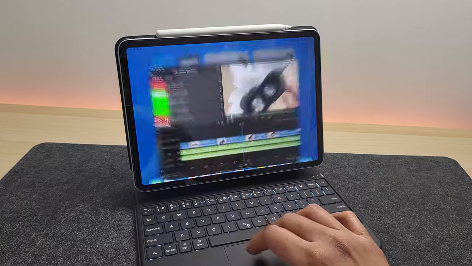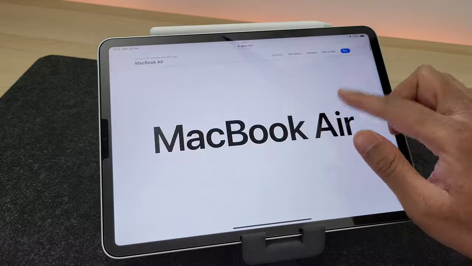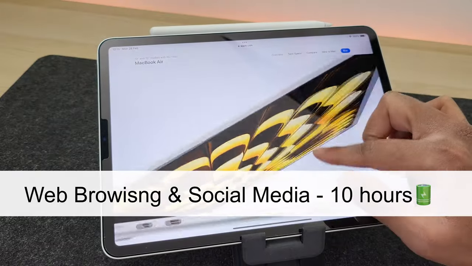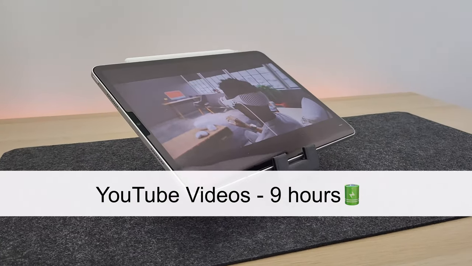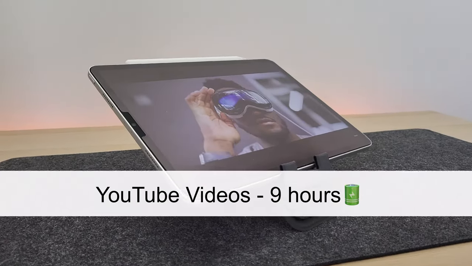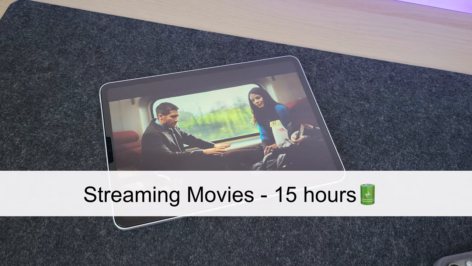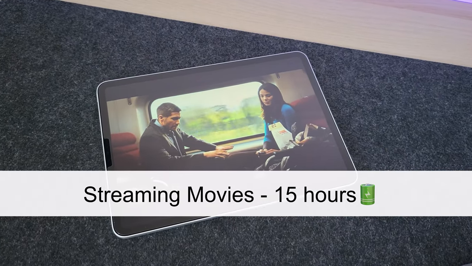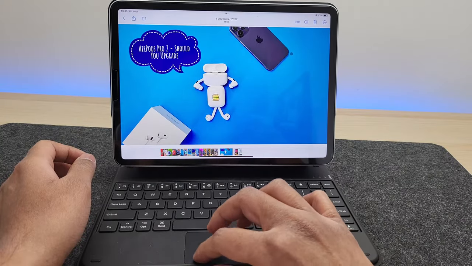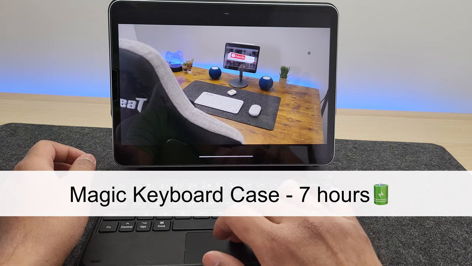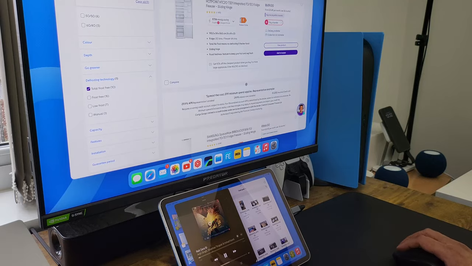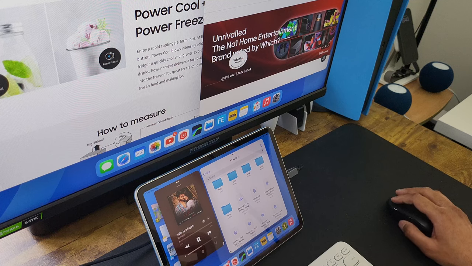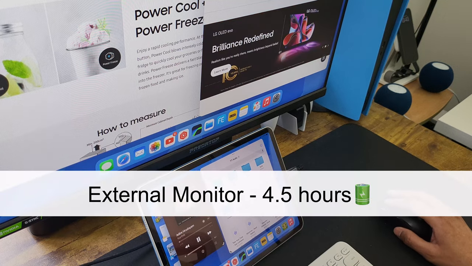So summarizing the entire battery test, for casual web browsing and social media, you'll get like 10 hours of battery life. For watching YouTube videos, you'll get over 9 hours. For streaming movies, you're looking at a whopping 15 hours of battery life. Using a keyboard case Bluetooth accessory will get you about 7 hours of battery life. If you're planning to use your iPad connected to an external monitor along with a keyboard and mouse, you're looking at 4.5 hours of battery life.